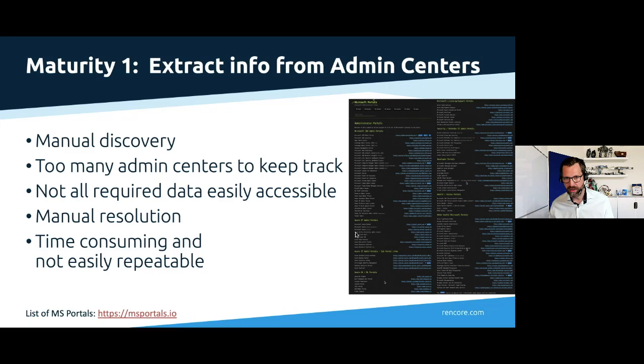So for maturity level 1, well, that basically means extracting the information that you need from the admin centers. And probably many of you who are administrating Microsoft 365 now know that there are plenty of admin centers. If you go to that link at the bottom, you will come to that page that you see on the right. And these are all Microsoft admin centers that are currently known of. And Microsoft is constantly changing that, adding new ones, removing some.